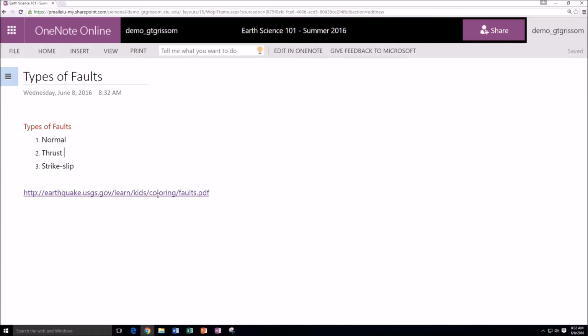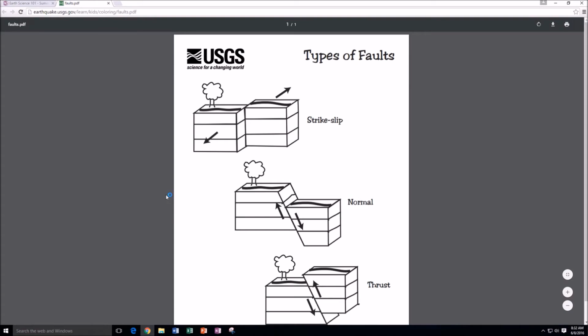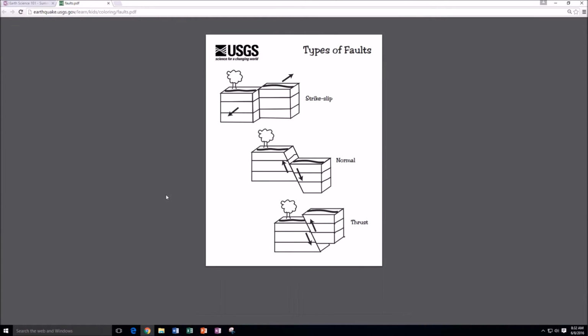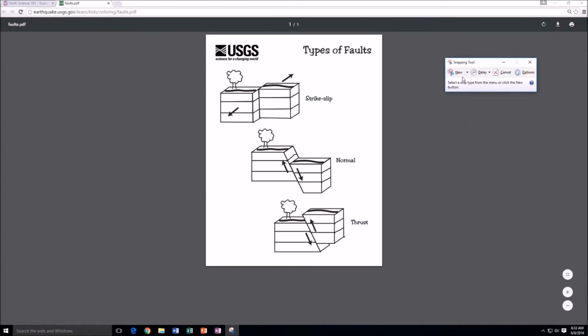And once again, I've got an internet link here. It's live, it's active. So if I click on that link, it will open up a new tab and will take me to, in this case, a little coloring page for children. But another trick, one of my favorite tricks, is to use the snipping tool.